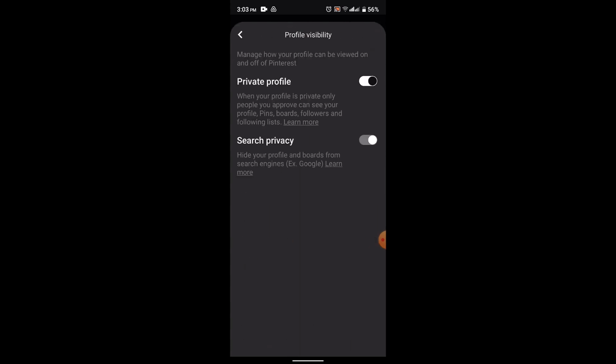As soon as you've done that, currently my profile is private, so you can see that the private profile is currently enabled, and you can also see search privacy, which means hide your profile and boards from search engines. You will not be able to find our profile, so in order to make it public, you'll need to disable all of these or just toggle the switch. As soon as you've done that, you've successfully made your Pinterest account public.